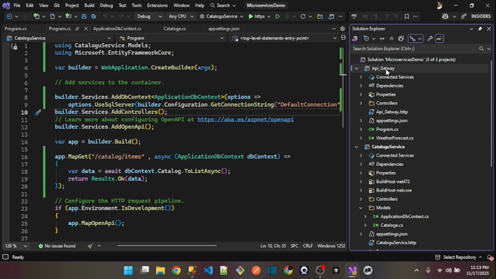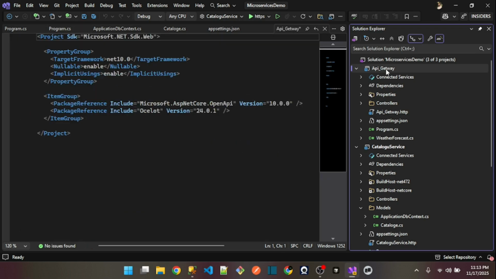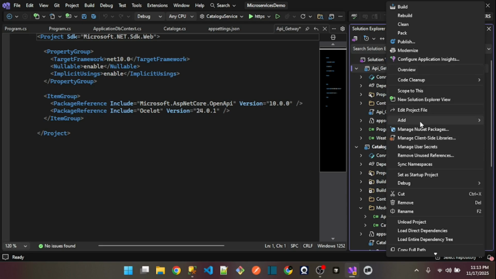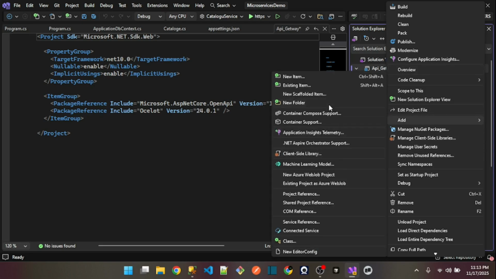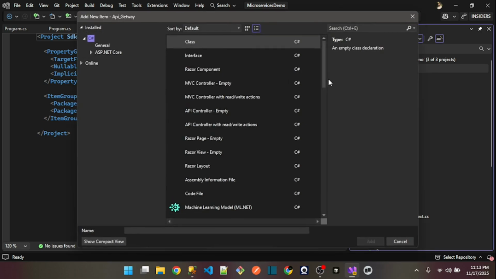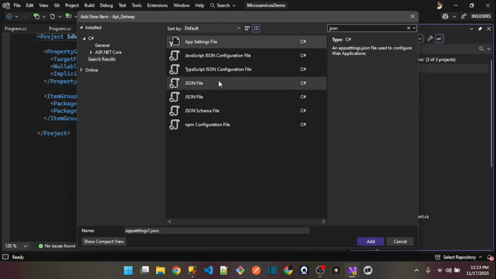Now what I will do here is first create a new JSON file. So I will add an item, and I will search here for JSON. Perfect.